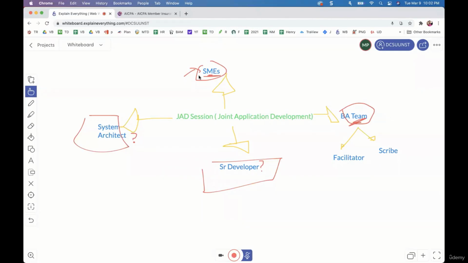That is correct. So a facilitator normally is a senior business analyst. The role of a facilitator is to moderate the JAT session. So if you're meeting everyone for the very first time, you introduce everyone. A facilitator will review the goals and objectives of the JAT session. And the most important aspect of a facilitator is making sure that the discussion is going as per the agenda or as per the goals and objectives of the JAT session.